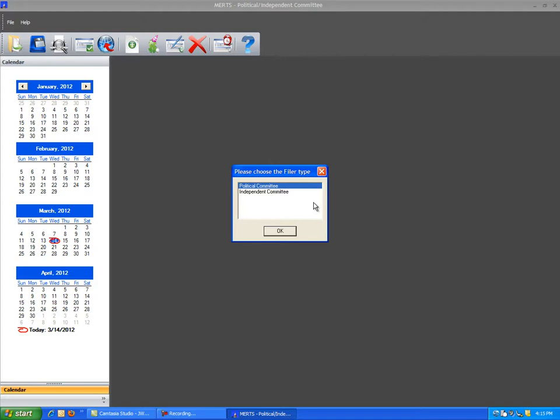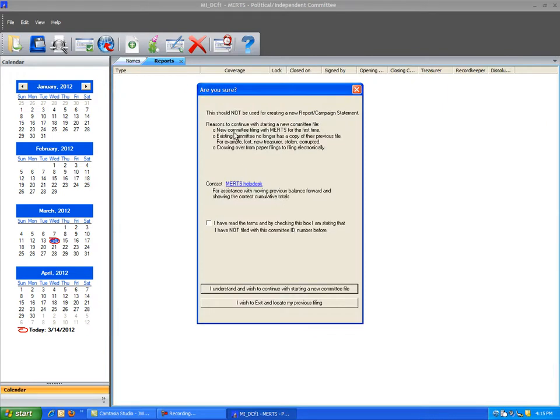Select the proper committee type from the Filer Type window. In the next window, you must confirm you understand the terms of creating a new file by clicking once to add a check mark. Then proceed by clicking on I understand and wish to continue with starting a new committee file to continue with the committee setup. If you have already created a file, exit the screen by clicking the I wish to exit and locate my previous filing option and locate the file from its stored location.